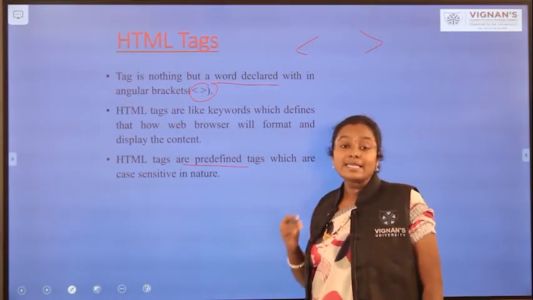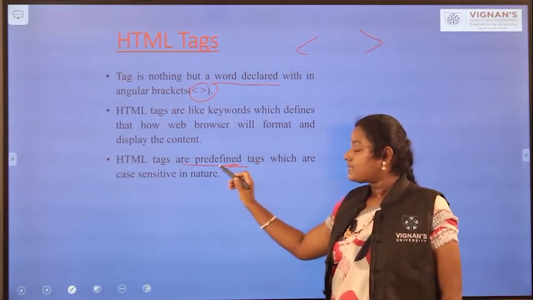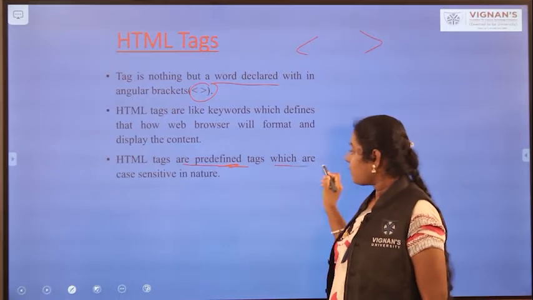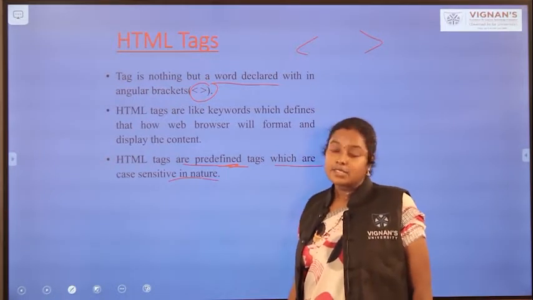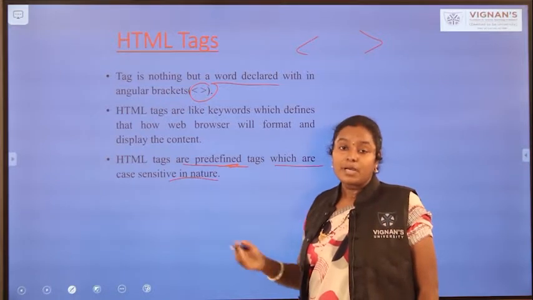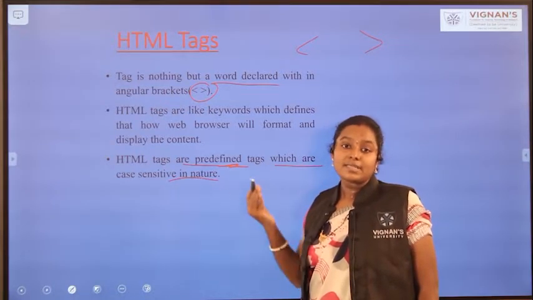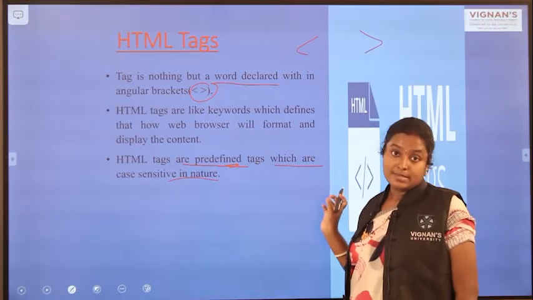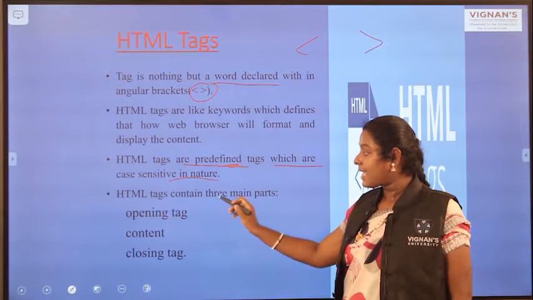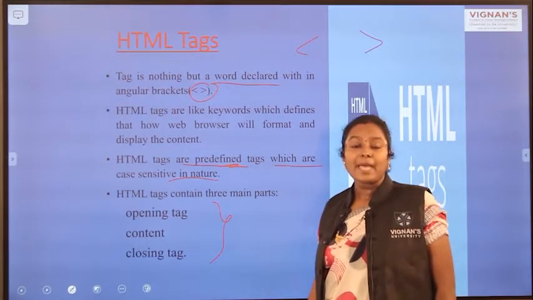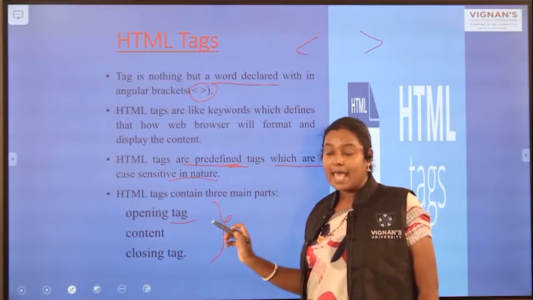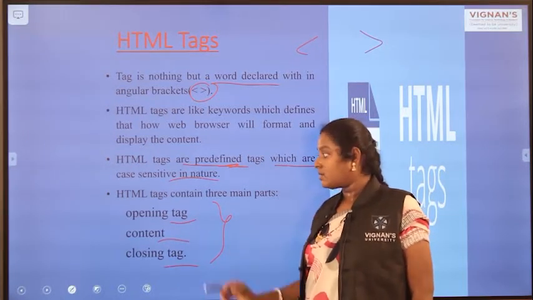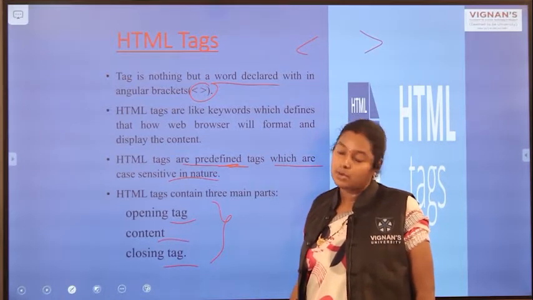Next, all these HTML tags are predefined tags, nothing but they are already defined by the developers. And all these tags are case sensitive in nature, so you must use only small letters or otherwise only capital letters. So these are the HTML tags. Generally, if you take an HTML tag, you mainly have three parts: one is the opening tag, next you will have the content, and next you will have the closing tag. Now you will see how an HTML tag looks.